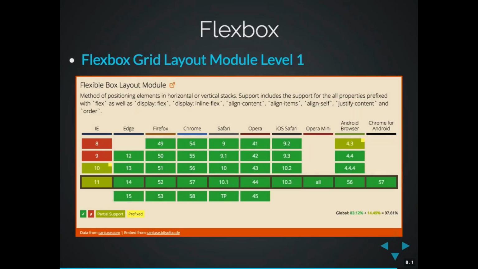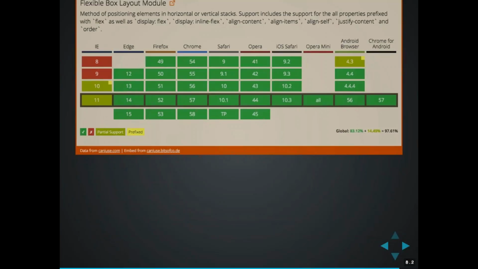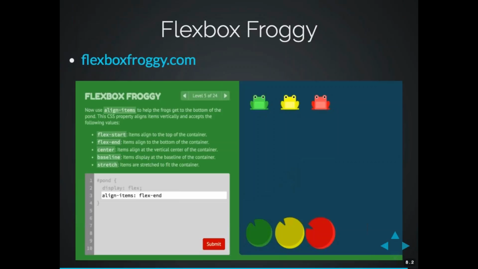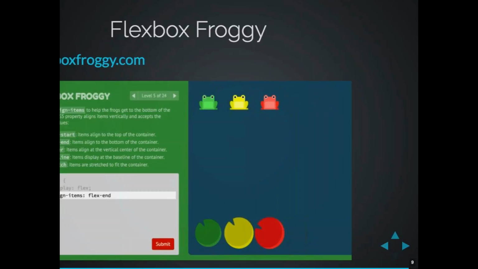The only thing I want you to take out of this is that you should be using Flexbox if you aren't already. 97% of the globe use it. Obviously you have a problem with IE, but you can use partial support. It makes your layout so much easier. And if you want, you can use a nice little game called Flexbox Froggy to learn it. You basically change the properties and it'll move these frogs onto the lily pads. You can say, this red one will go over here if I use align-self: flex-end. There's different rules for it, but it makes it very easy to learn.